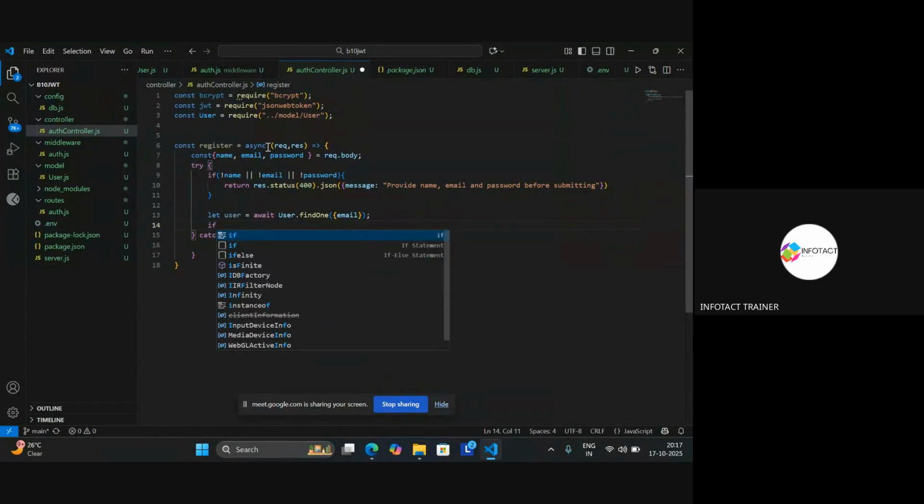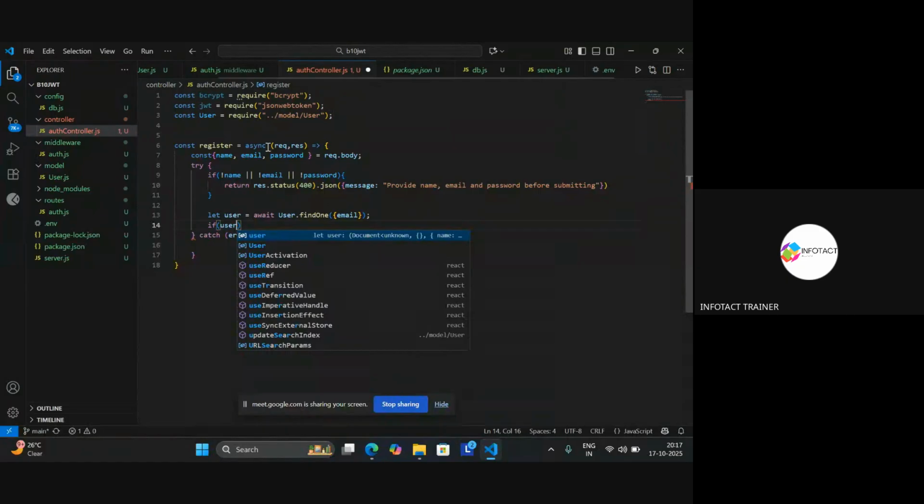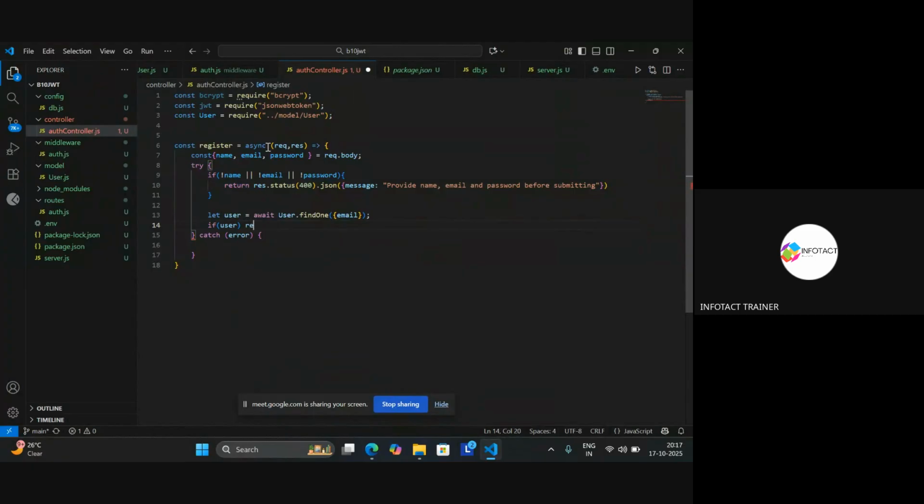Then comes one more condition, which is if user, which means if the user is present inside the database. At that time, it will return with a status of 400, saying that this user already exists.